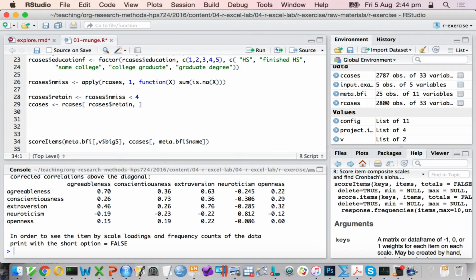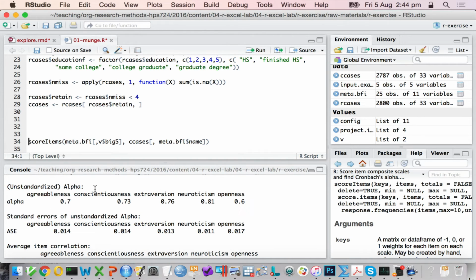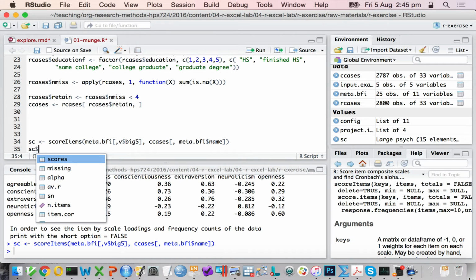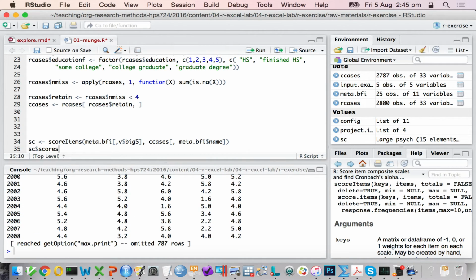So if I run that, it will, in theory, score the tests and give you reliabilities for all scales. There's the reliabilities for the 5 tests. If I want to add those scores to the data, you would usually assign it to an object. I just called it SC, but it could be called anything. And if you do the $, you can see the elements of what's in there. So, for example, you could pull out the alphas. And sure enough, there they are. That's the reliabilities. Or you can pull out the scores, which is just a big data frame with all the scores.